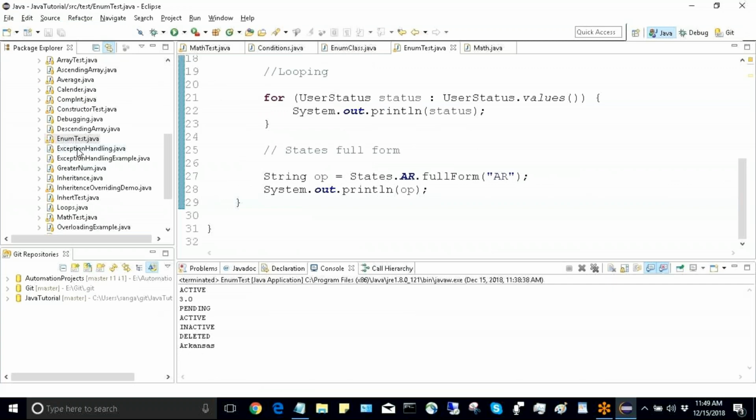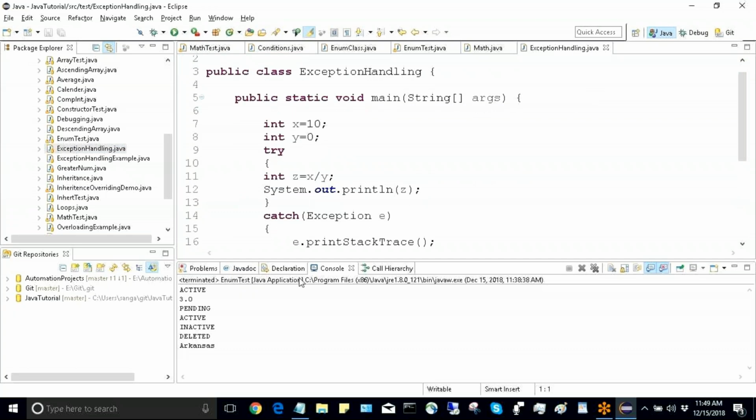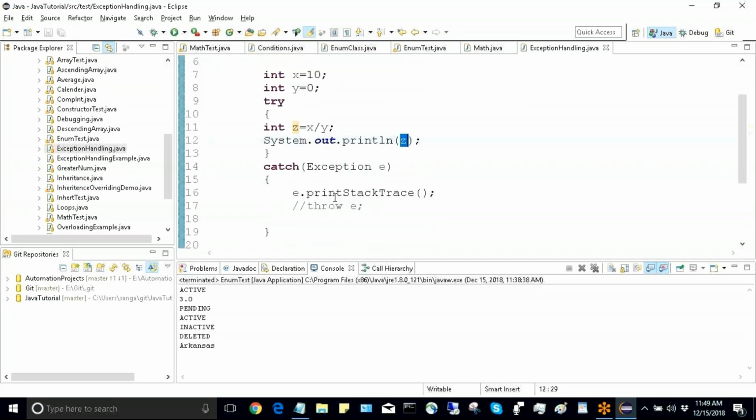So I'm going to go over the exception handling. Okay, same thing, simple exception handling. Two numbers, one is 10, one is 0. So try, I'm just dividing one number by the other and printing that resultant output. And simply catch. In the catch, I'm just printing, not throwing.